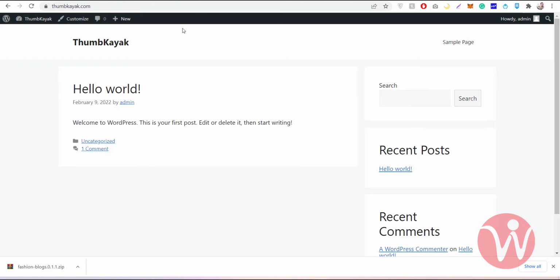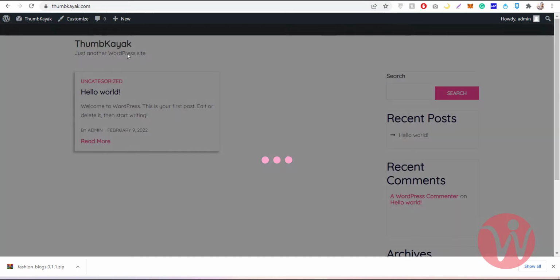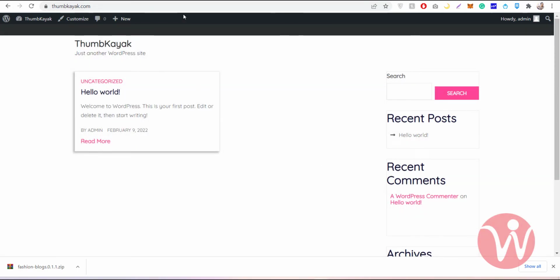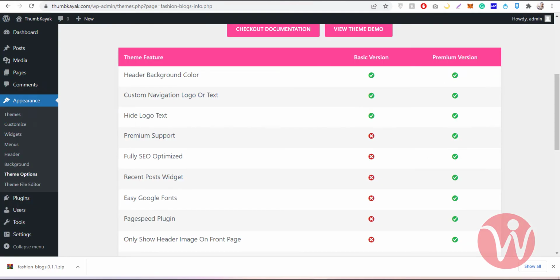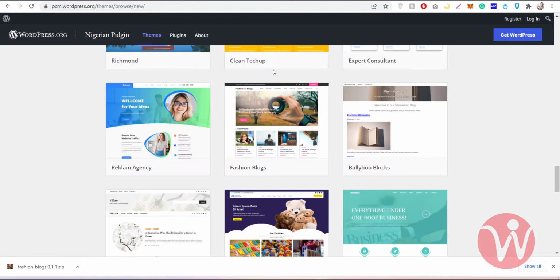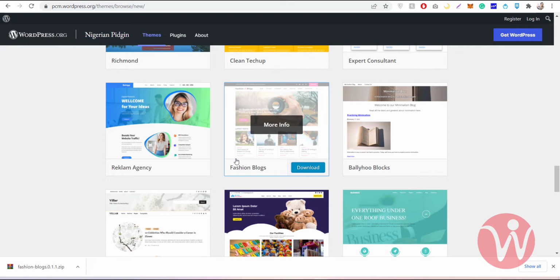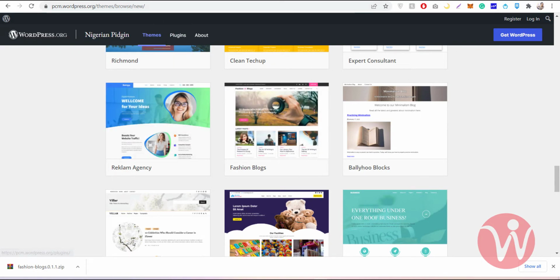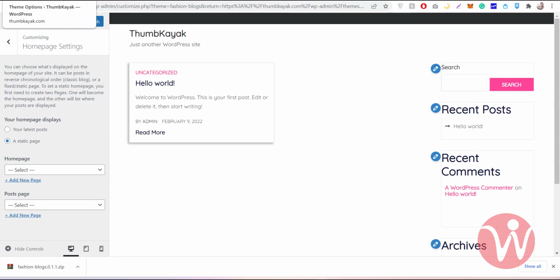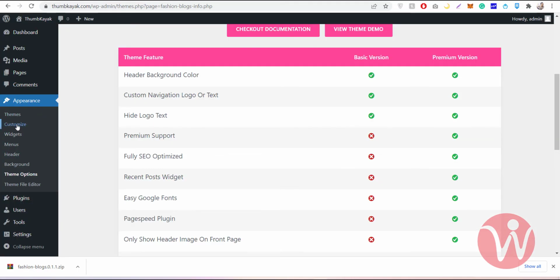If we go to our website and refresh it, this page is coming up, and it is very similar to this home page, but we still have to customize it. And how do we customize a WordPress theme? You have to go to appearance and then customize.